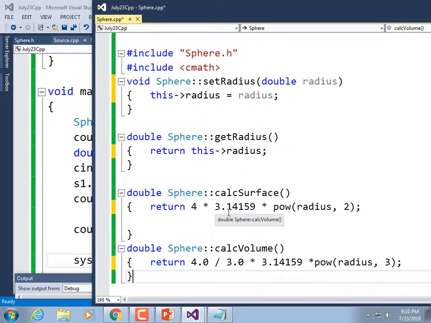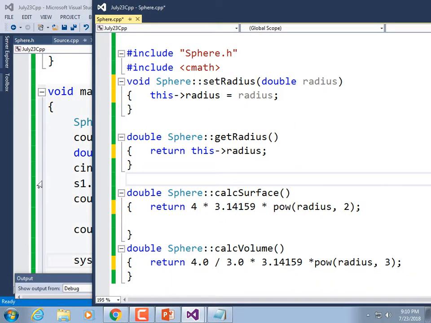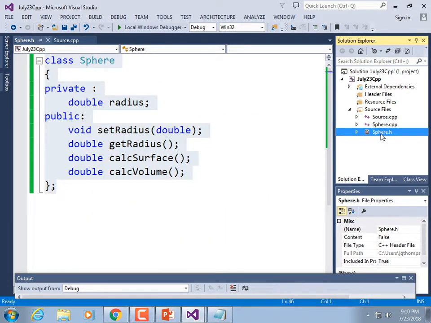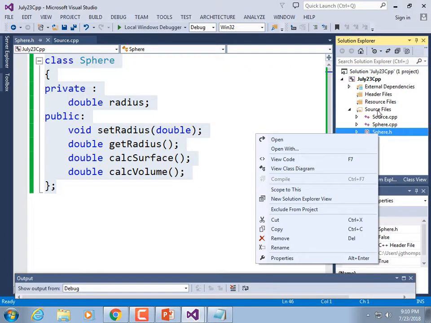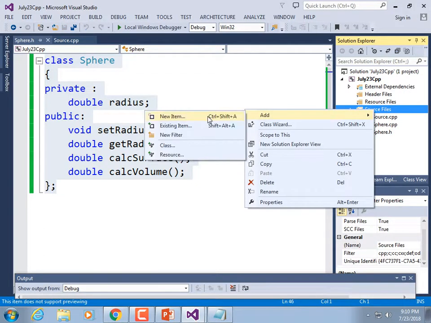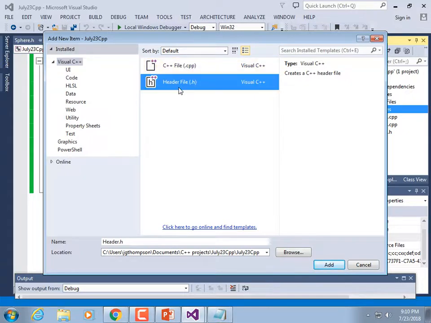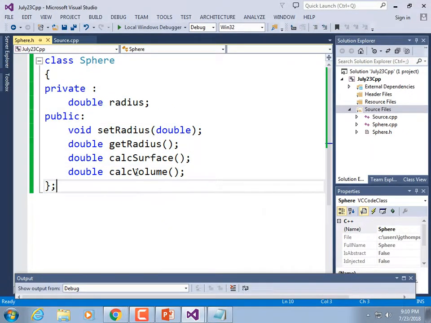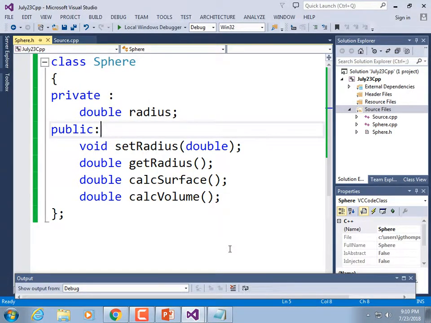All right, gang, I was an idiot and didn't record the next part of the lecture. Let me show it to you. What I did is I right-clicked and I added a sphere.h. So I did source files, add new item. It was a header file. So I chose header file and typed in sphere.h. And here's the contents of sphere.h right here. So pause it and type that in.